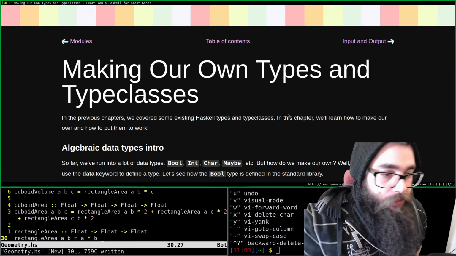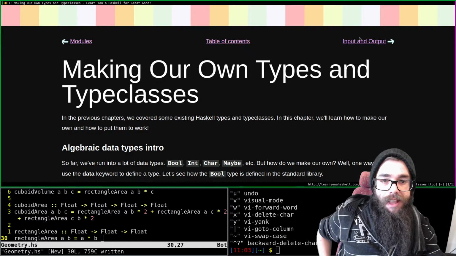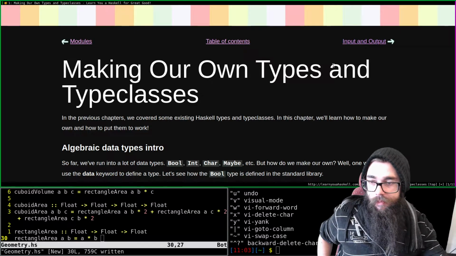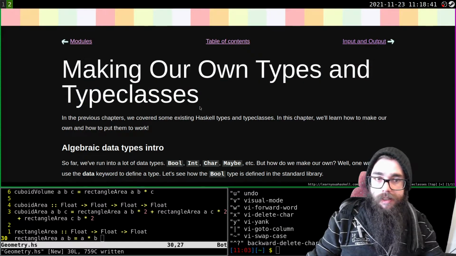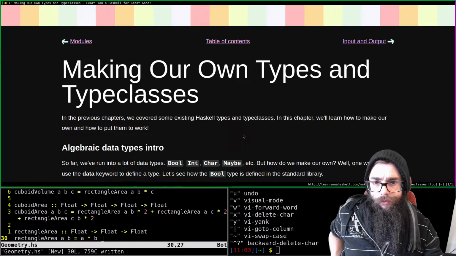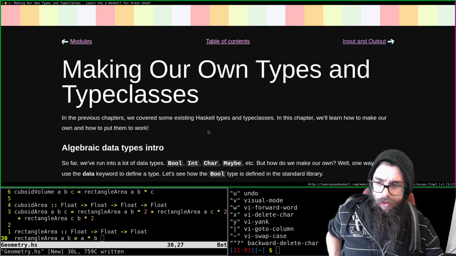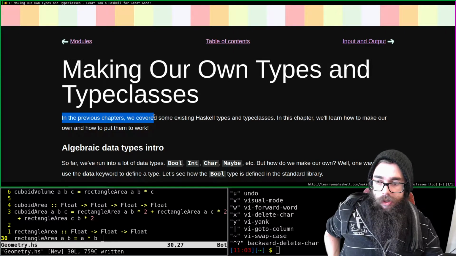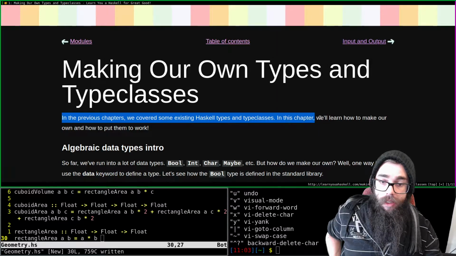Wait, is this making our own types and type classes? Oh. Next is chapter 9. Not yet. Making our own types and type classes. That's what's next, eh? Own types as well, eh? That's interesting. In the previous chapters, we covered some existing Haskell types and type classes. We did. In this chapter, we'll learn how to make our own and how to put them to work.